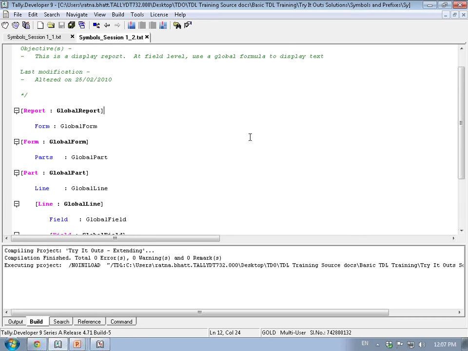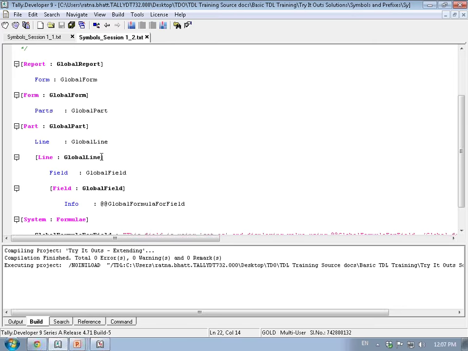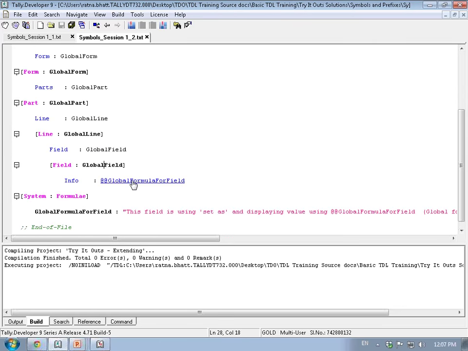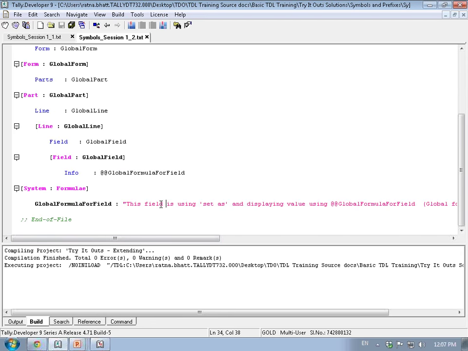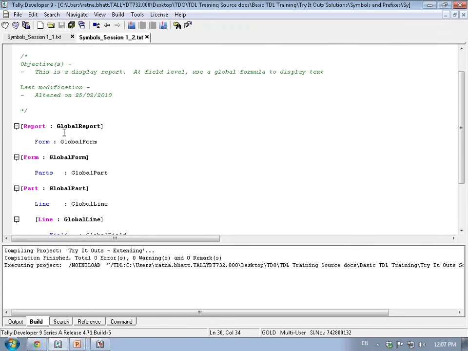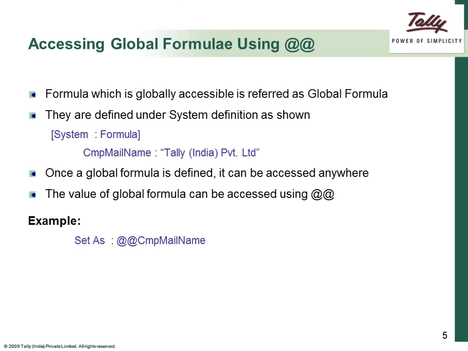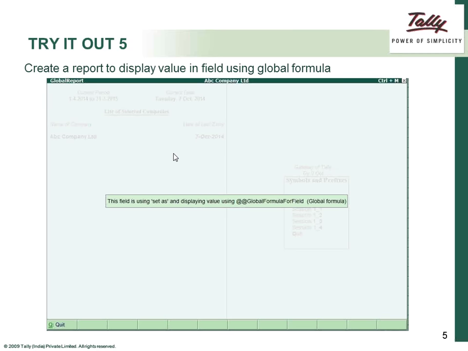A report has a form, has a part, has a line, has a field, has an info, a global formulae, and this is where it is written. This formula can be accessed across this entire report or across multiple reports anywhere. So this is a try it out that you have to do. Create a report to display a value in the field using a global formula. Hope this is clear to everybody.